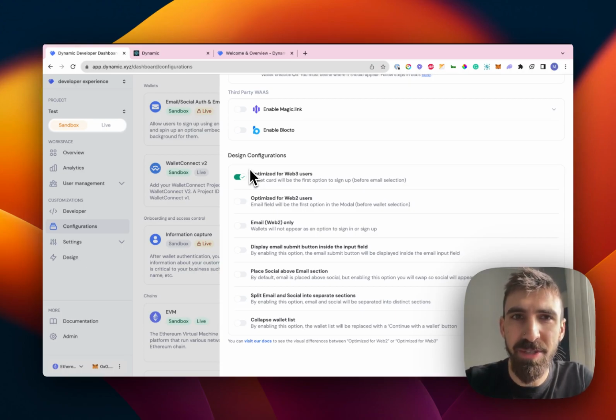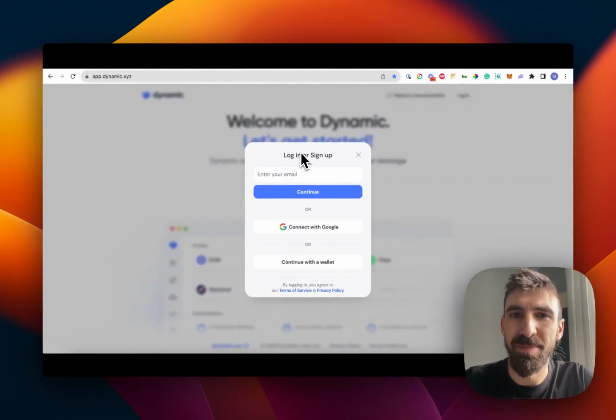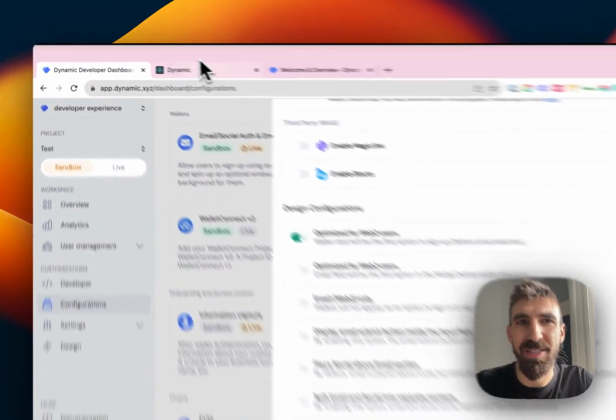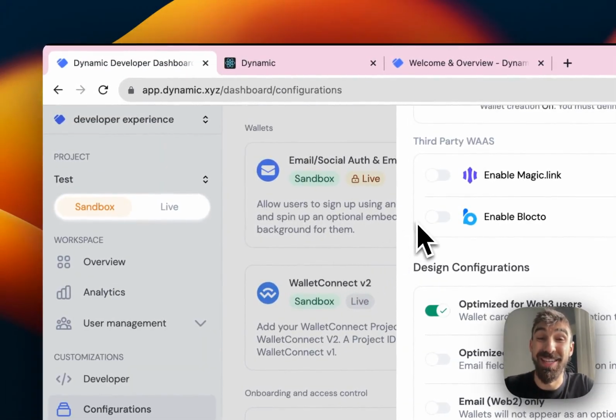I think what we'd like to achieve, let's say to start, is to build the login and sign up UI offered by Dynamic here in the dashboard. So what we have is email first, then connect with Google, no other social networks for now, or continue with a wallet. So let's say we want to build that, and we are starting with this. It's actually very, very easy.